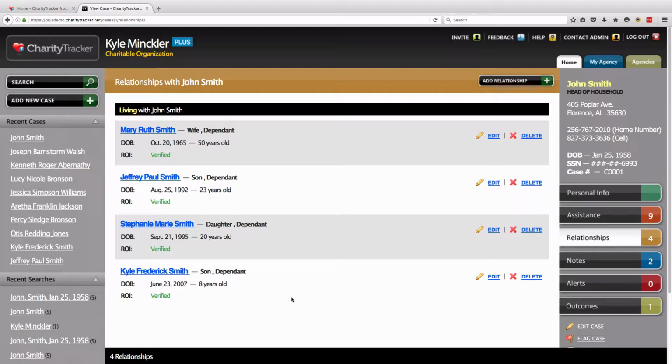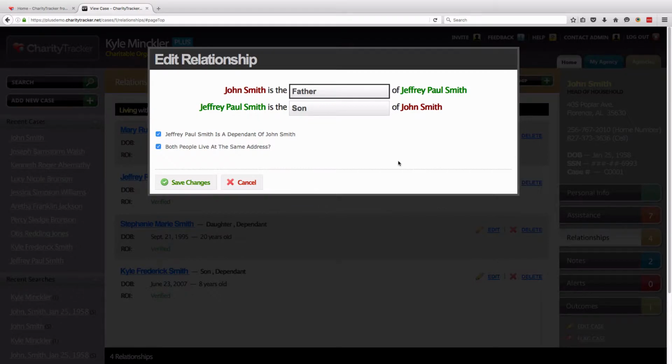CharityTracker will give you a bird's eye view of the household as a whole, not only John, but the other household members. Now let's say John's son Jeffrey just moved out of his household, maybe he just got married and he no longer lives at this address with the rest of the family. To the right of Jeffrey's relationship, we could delete it altogether, or we could click Edit to just edit the relationship between John and Jeffrey. We can see John will always be Jeffrey's father and Jeffrey will always be his son. This could be edited if they were in a roommate relationship or something like that. You could say ex-roommate for these relationships.